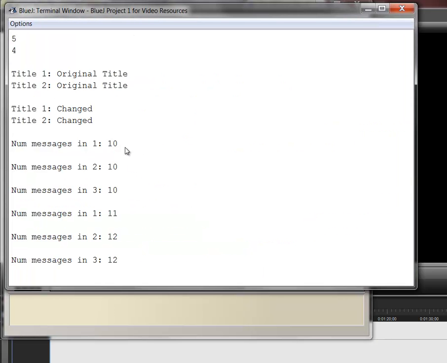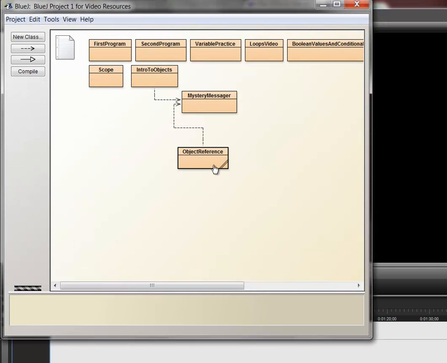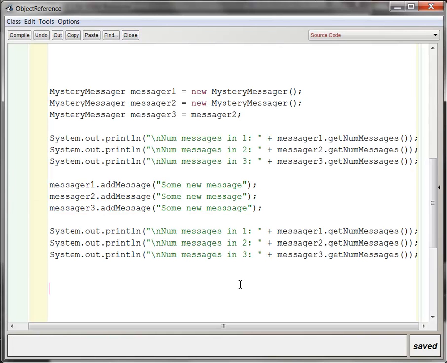Sure enough. So we've got 10, 10, 10 as the original number of messages in each of those. The first one had 1 new message added to it, and the second object, which was pointed to by both the 2 variable and the 3 variable, had 2 messages added to it, and therefore the size of that object is 12.